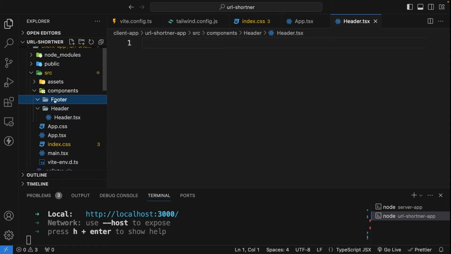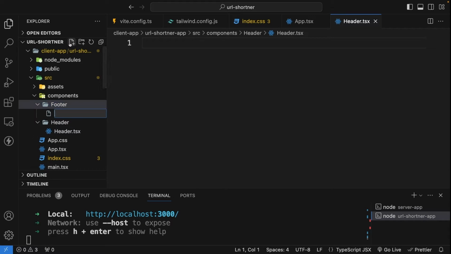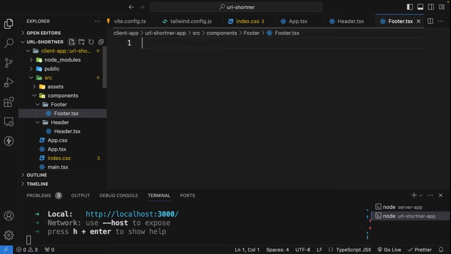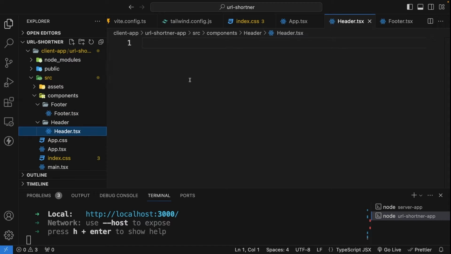header.tsx, and we're going to use TypeScript here. So we are going to put all the extensions as tsx. And for this one, I'm going to have the footer.tsx. Now let's create the header and the footer components.